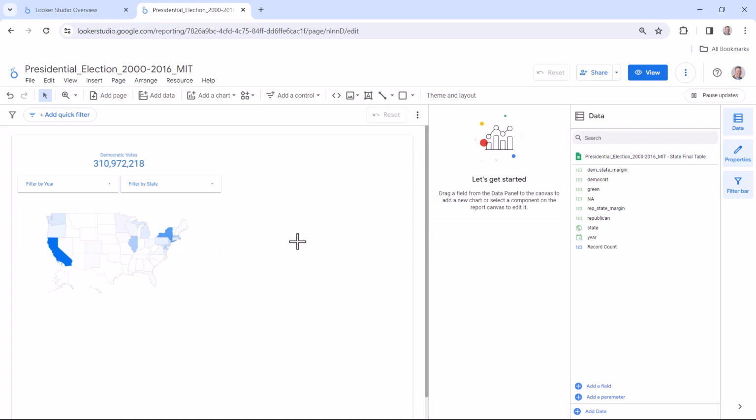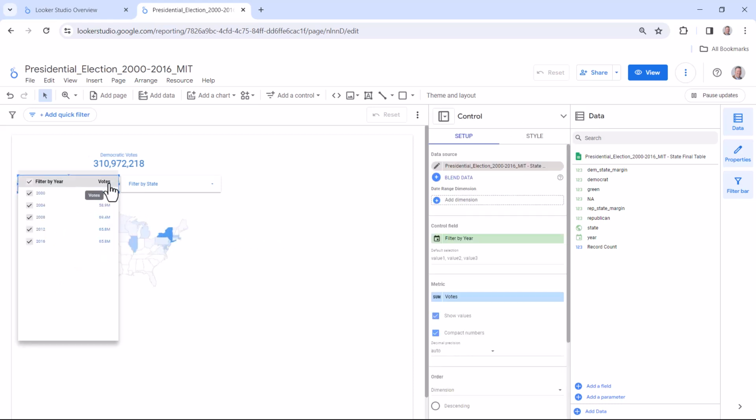Now it's automatically tied to the controls that are in our layout. So if we switch the year, for example, to only 2008, we should see that Barack Obama performed well in the Rust Belt, but in 2016, Hillary Clinton did not. All right, so that worked.